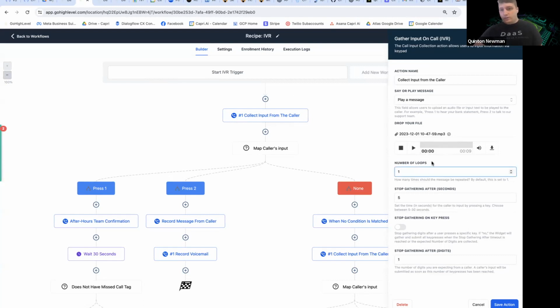You can choose how many times you want it to say it, how long you should wait for silence, and if you should stop looping it after a key press happens, because we want to move on to the next step. You can set all that up there.